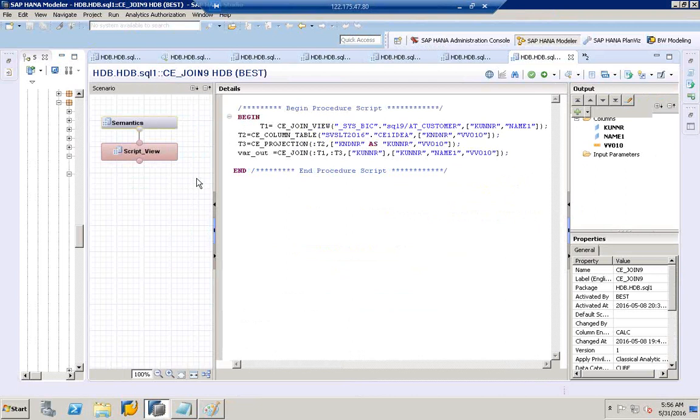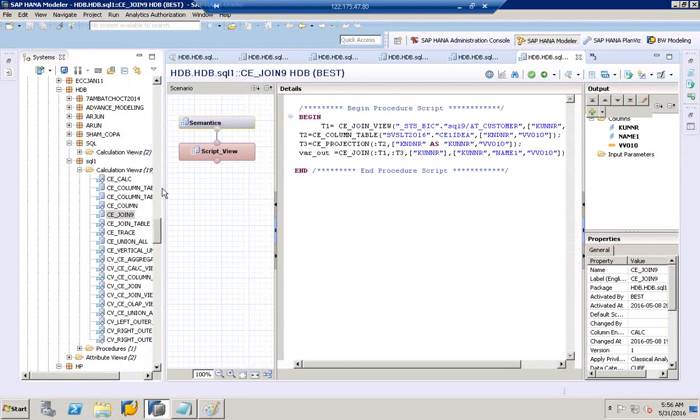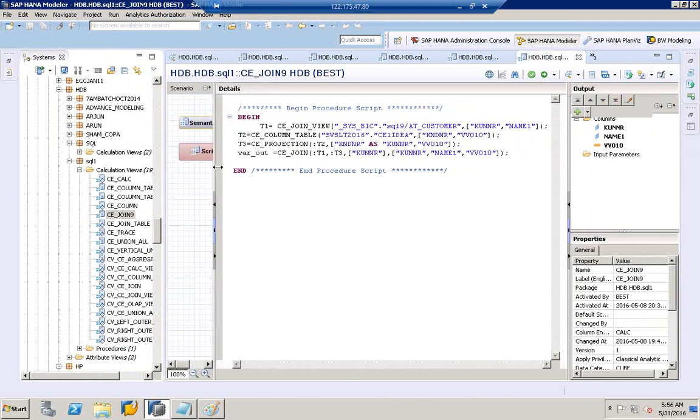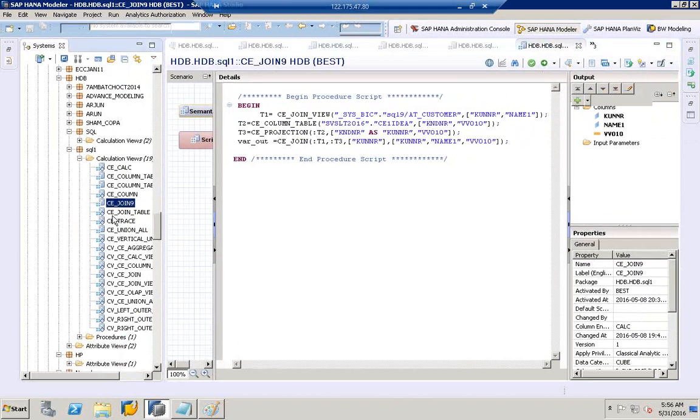So here we can modify the view according to our requirement. For example, you can change this, whatever the code you want to change, you can change this. You can copy this and you can change. When you want to practice, you can copy and you can change.